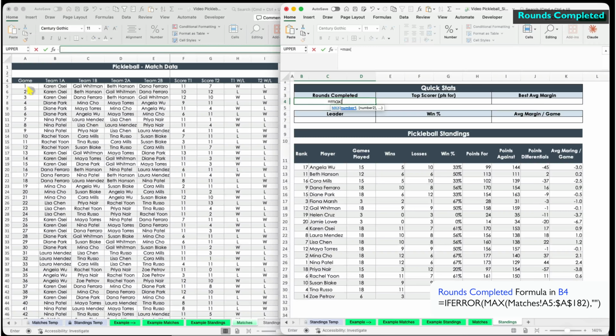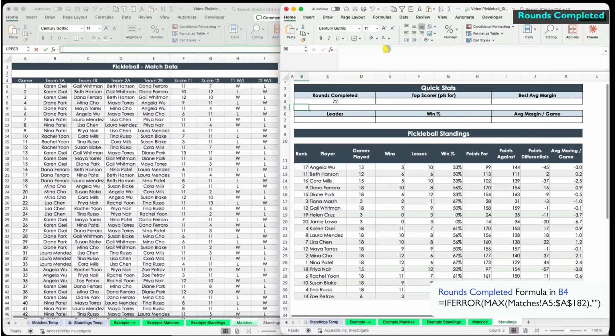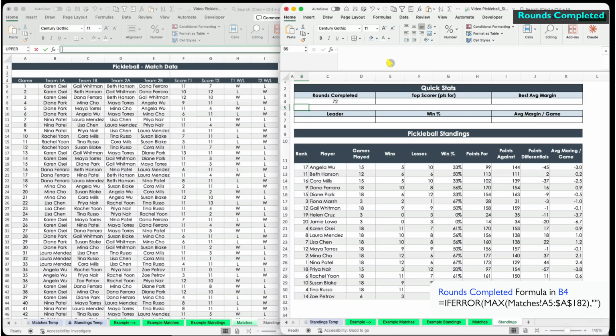To find the number of rounds completed, I will look for the highest match number in the game number column on the Matches tab. In our example, that is 72.